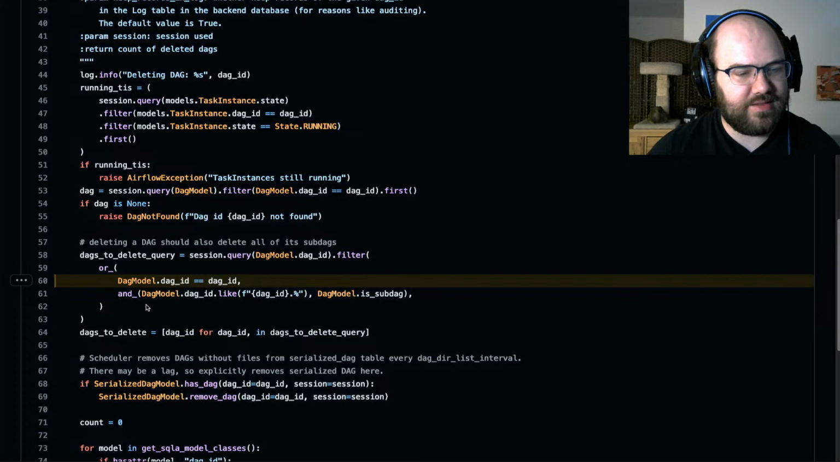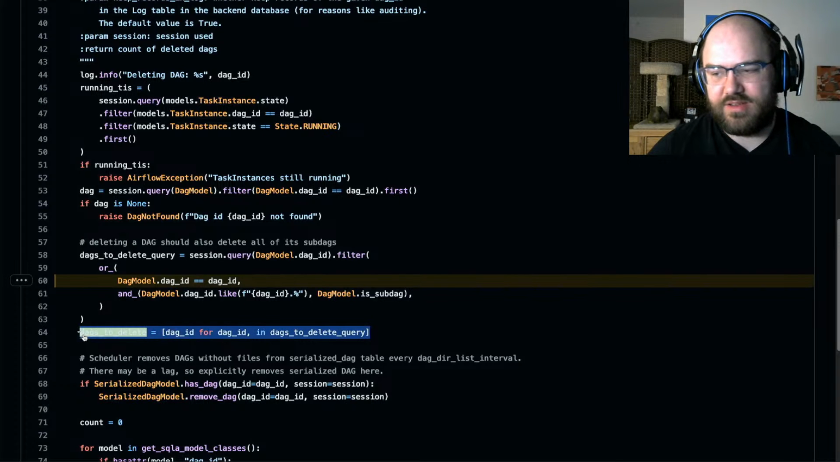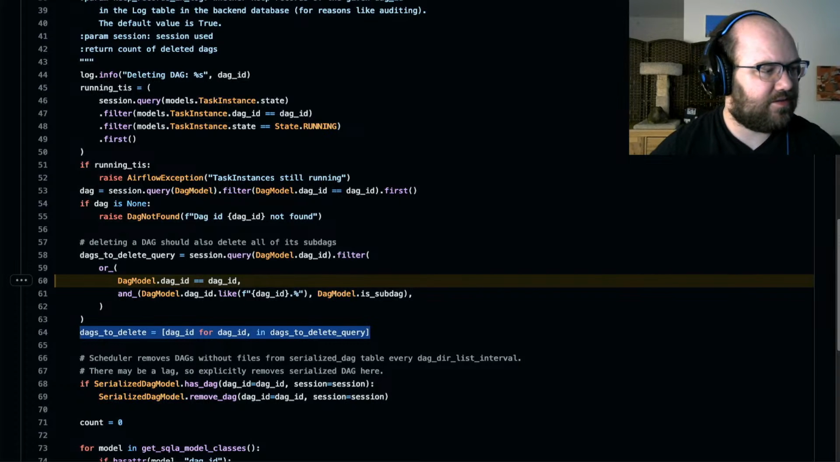So anyway, the other conditions are dag model.is subdag and dag model.dagid like f dag ID dot percent, where I think percent just means like anything. Dags to delete equals dag ID for dag ID in dags to delete query. Write that down as one to ask about later.